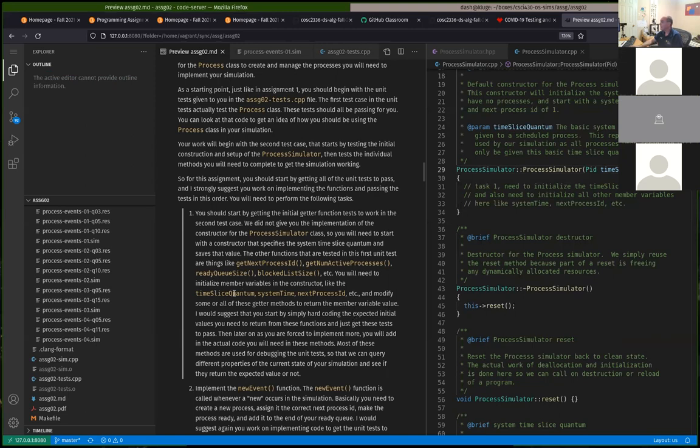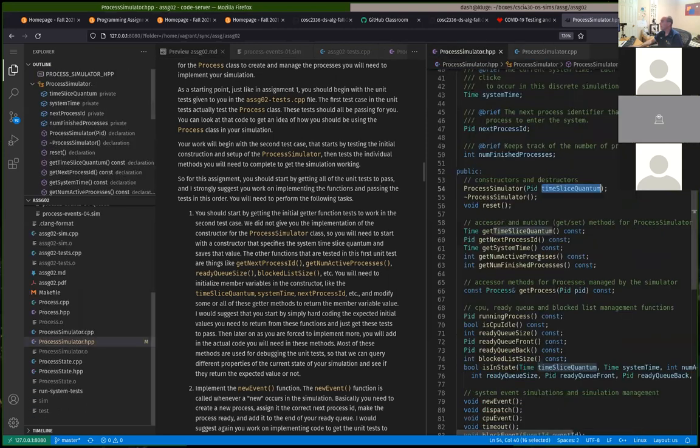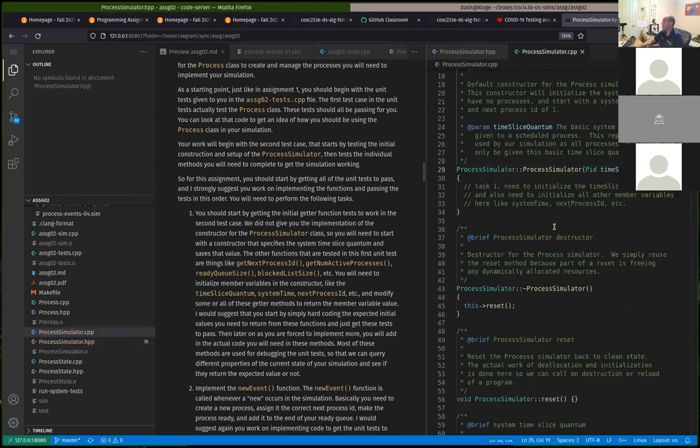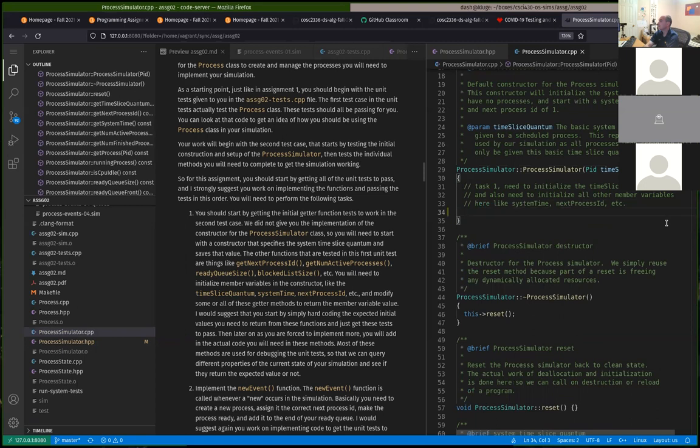Well, so like the time slice quantum, most of these are already defined as member variables for the process simulator. So for example, we can initialize the time slice quantum to the one that's given here.